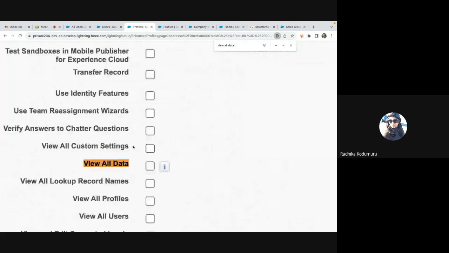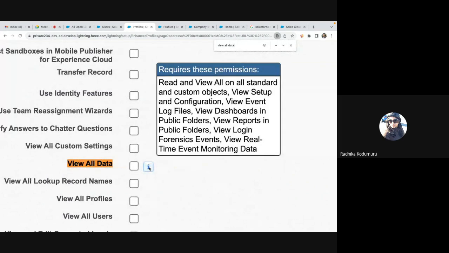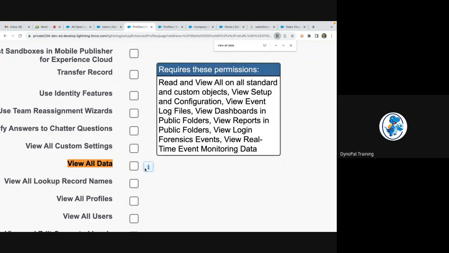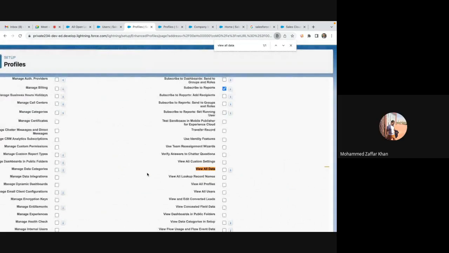Is it at the record level as well? Data means record only, no? What blunder will happen if I check this view all data? Maybe they will be able to view all the data of the organization.